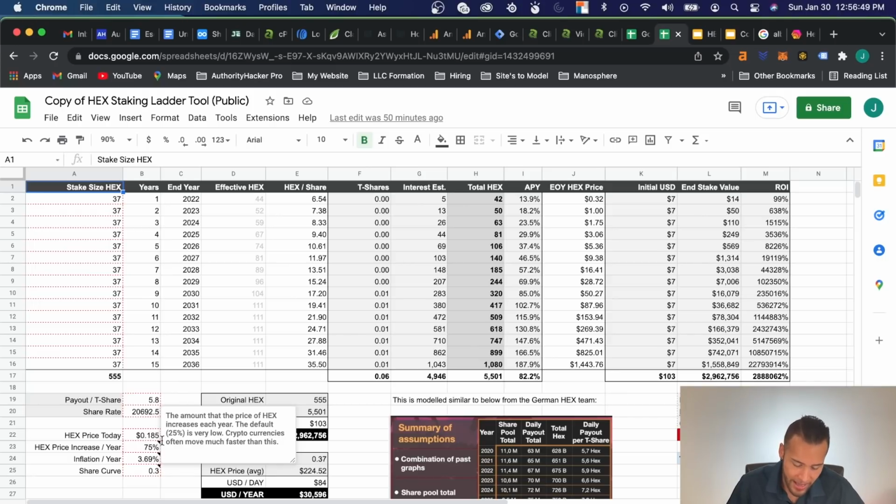Crypto is the most powerful asset class the earth has ever seen. And specifically with HEX, the best performing asset in the crypto space that the world has ever seen. So the price of HEX would be at 32 cents at the end of 2022, and it would be at the price of $1,443 by the end of year 15 if it increased by 75% every single year. Think about this for a second. If you did the snowball strategy every single month for the next 15 years, you'd be turning $100 a month into $2,962,756 every single month after year 15.